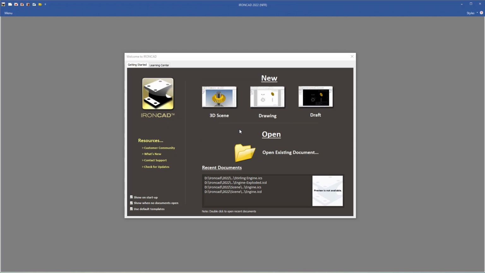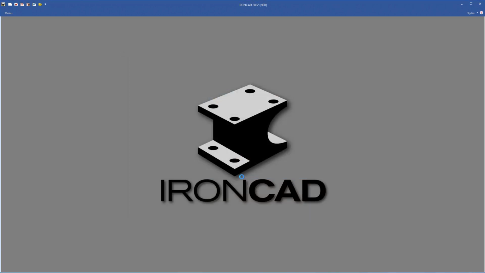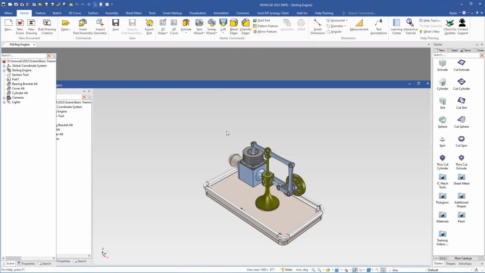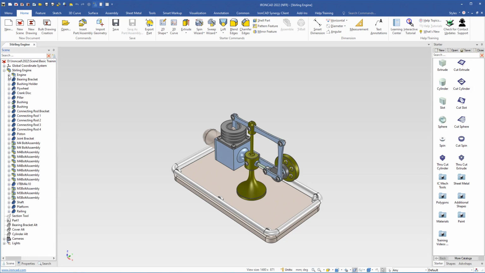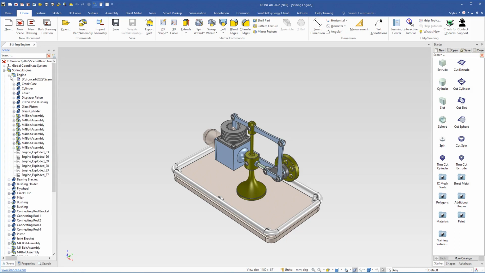In this video we will create an assembly instruction, so I will open the Sterling engine, double click, and if you have done the exploded view exercise and the engine subassembly has the exploded view configuration open, you can come up here to the scene browser and expand the Sterling engine, and then expand the engine subassembly, and here you can right click the path and change the configuration.